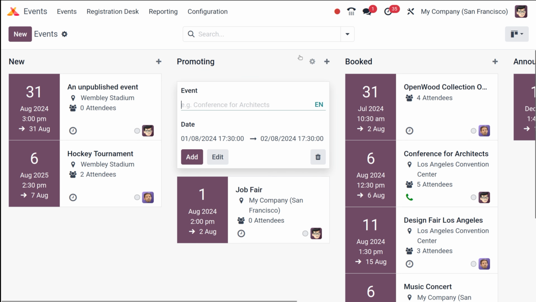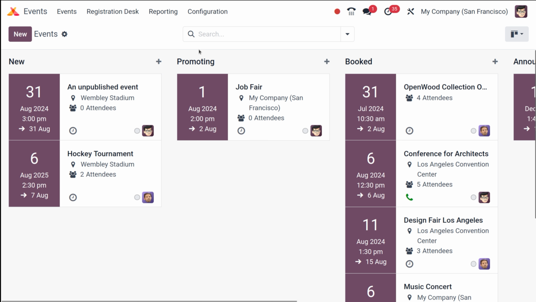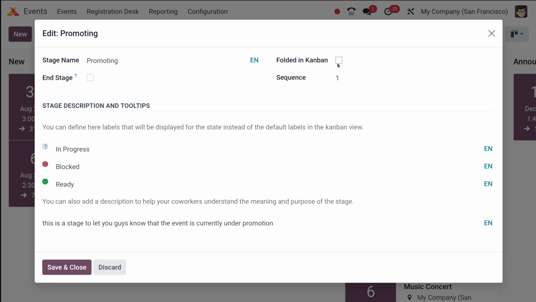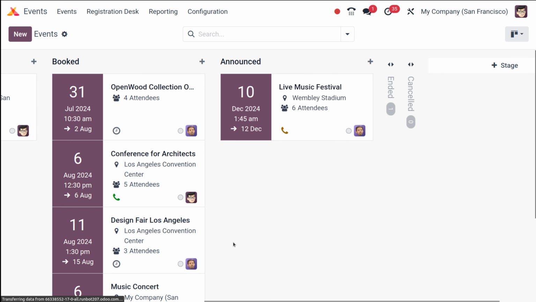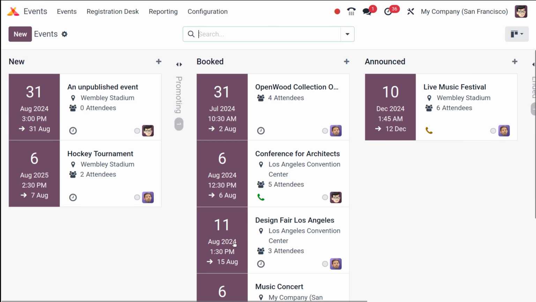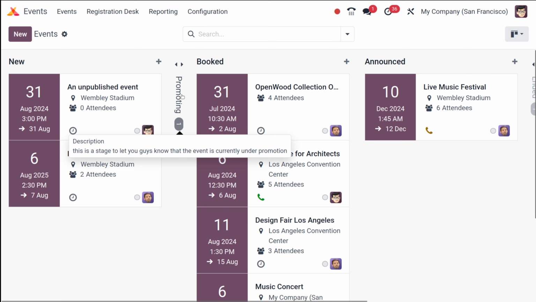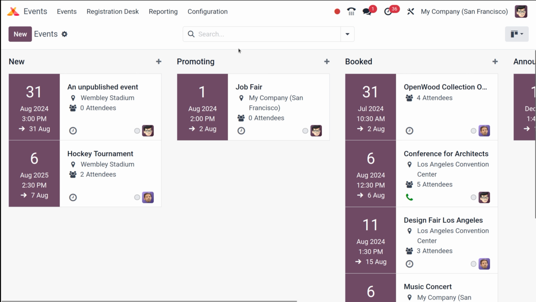You can add events under the stage directly from the Kanban view. Let's see how it looks when it's folded in Kanban. From here, you can actually edit it. Some automations can be done and you can also fold it from here. I'm editing it and checking this fold in Kanban, saving and closing it. I'm just refreshing the page. Now you can see the promoting stage is folded in Kanban. You can simply click on it to expand it. This is how the stage works.